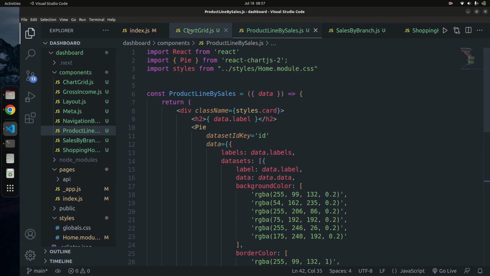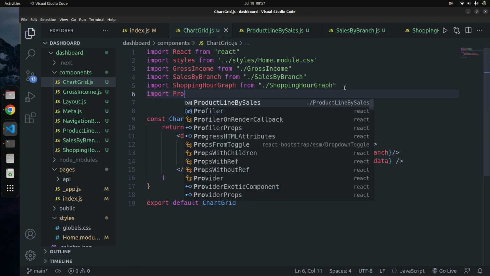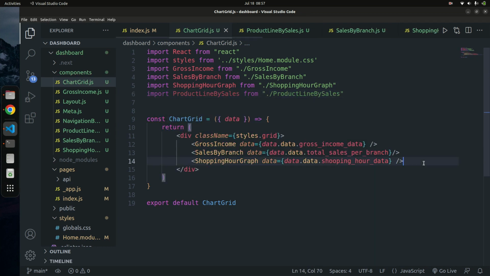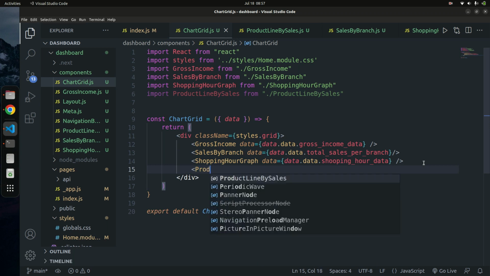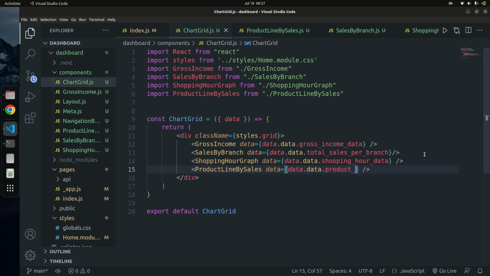I'm just going to say import product line by sales, and I can go in here and display it. So I'm going to say product line by sales, and data is going to be equal to the following. It's going to be data dot product_line_by_total_sales. We call it product line by total sales, with underscores: by_total_sales, just like that.